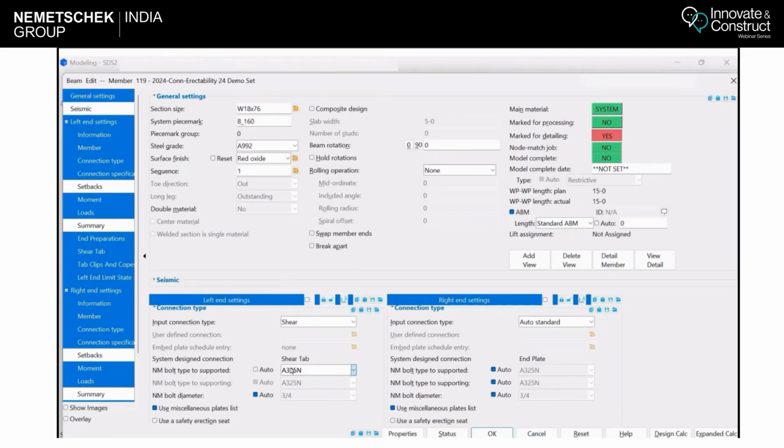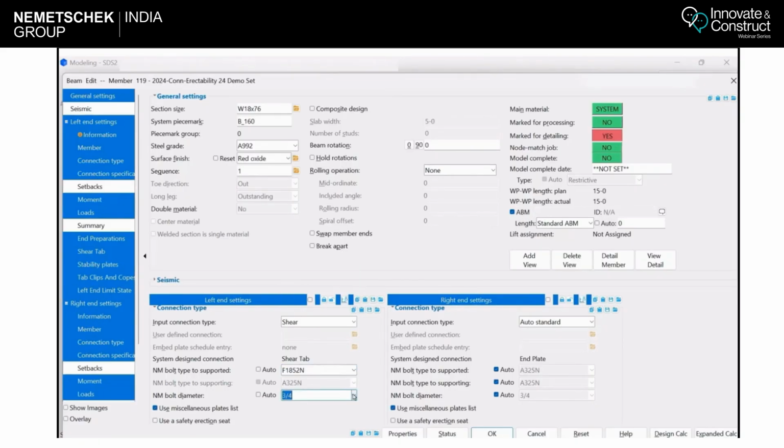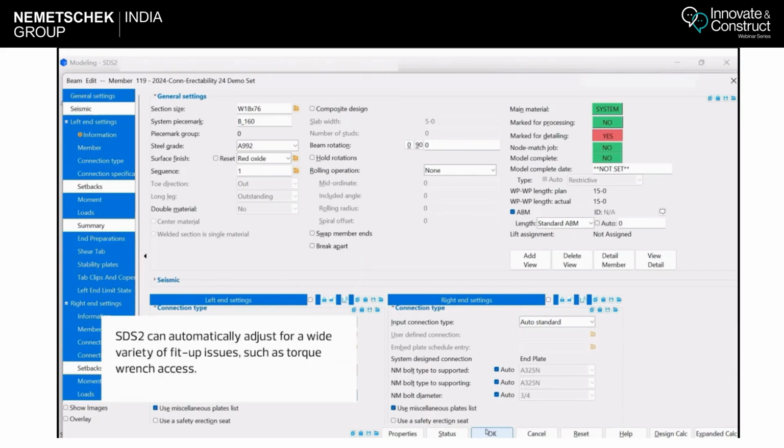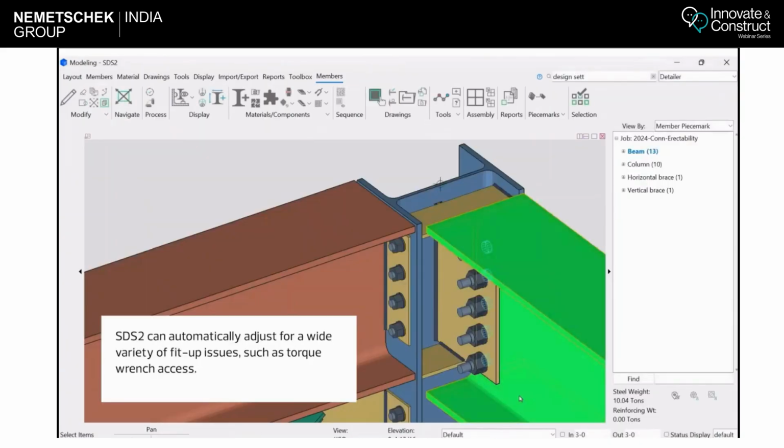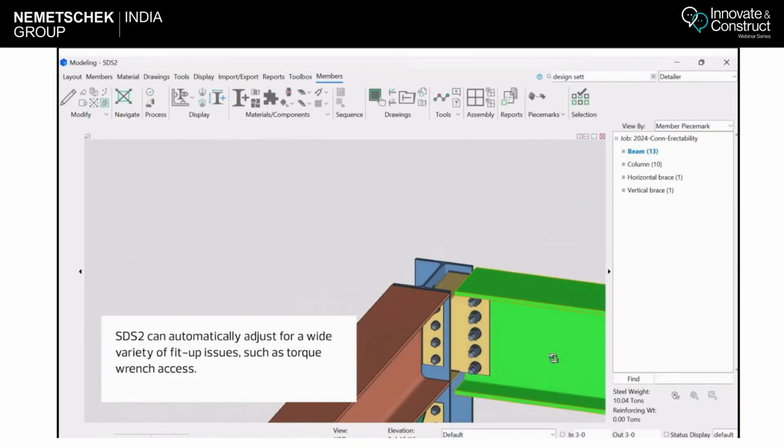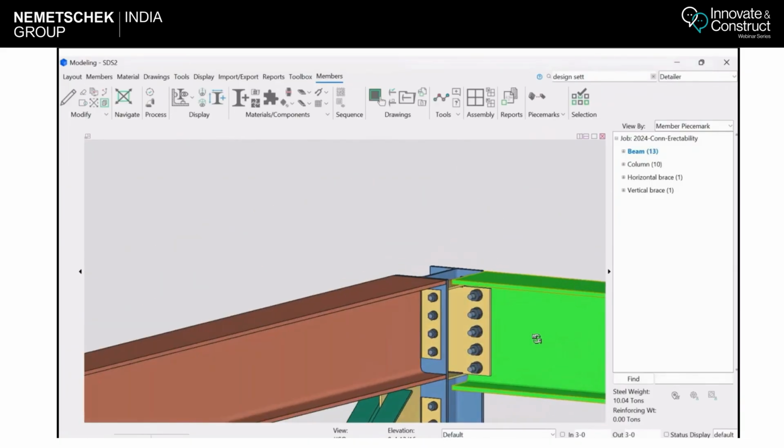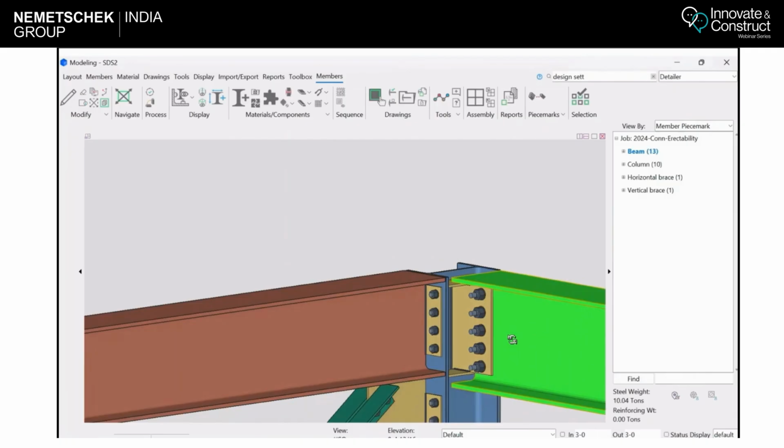Now the second example is the same. So here, I have done a torque gun clearance. A clearance is required for the TC bolt to get installed, so SDS generated an extended shear tab connection at this location.